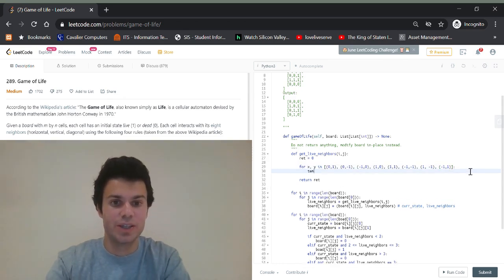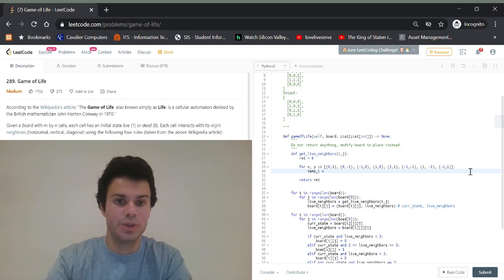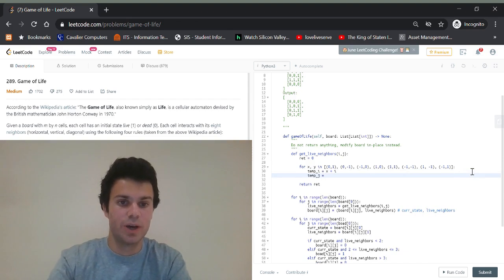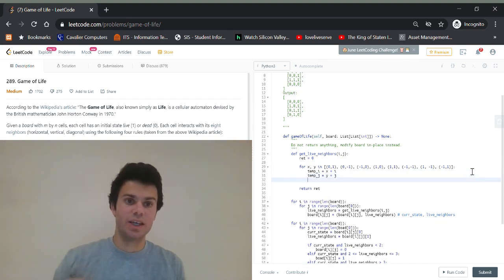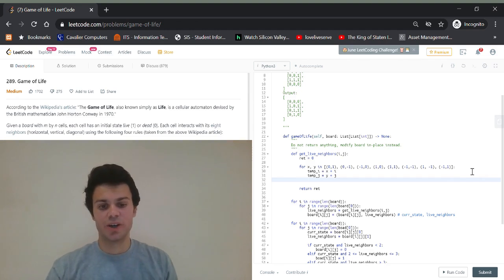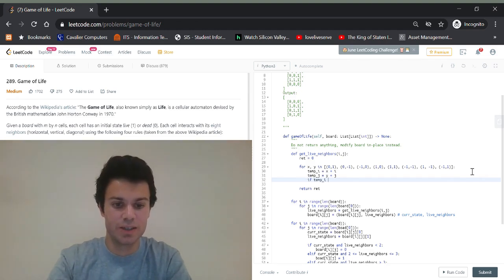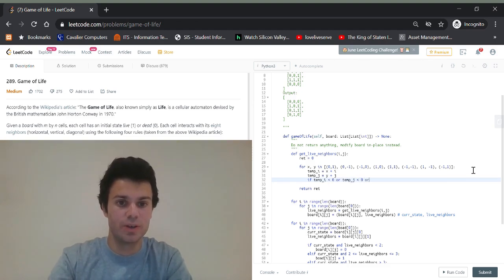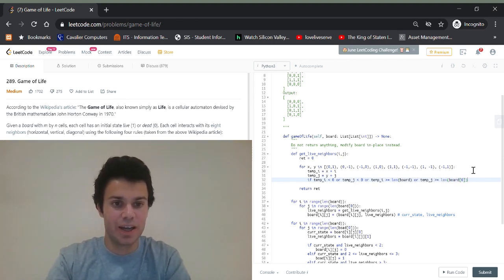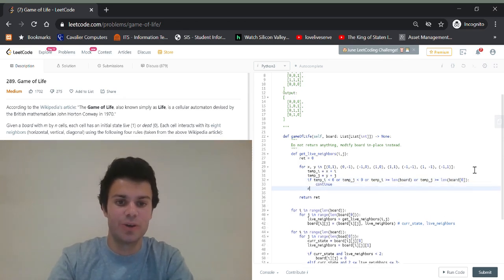Sweet. So now what I need to do is get my temp i, which is equal to x plus i, and my temp j, which is equal to y plus j. And then I need to see if this is in the bounds of my matrix, so I don't get an index out of bounds. So if temp i is less than 0, or temp j is less than 0, or temp i is greater than or equal to len board, or temp j is greater than or equal to len board at 0, then I can just continue and skip everything else that's going to happen. Otherwise, I can say res plus equals my board at i at j.